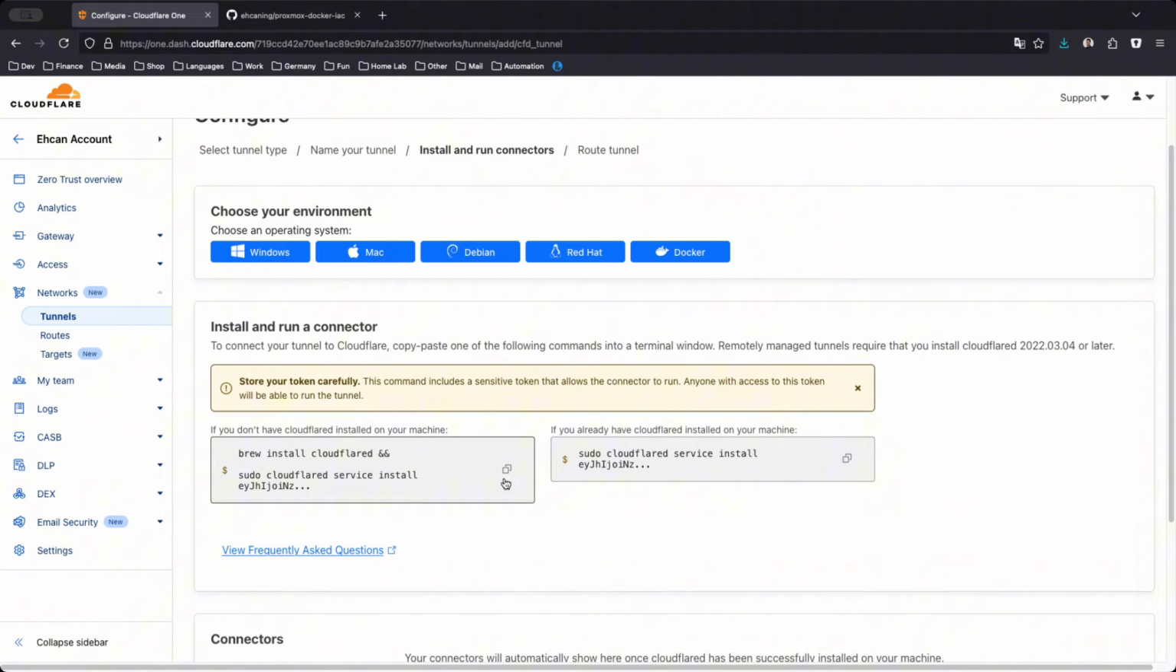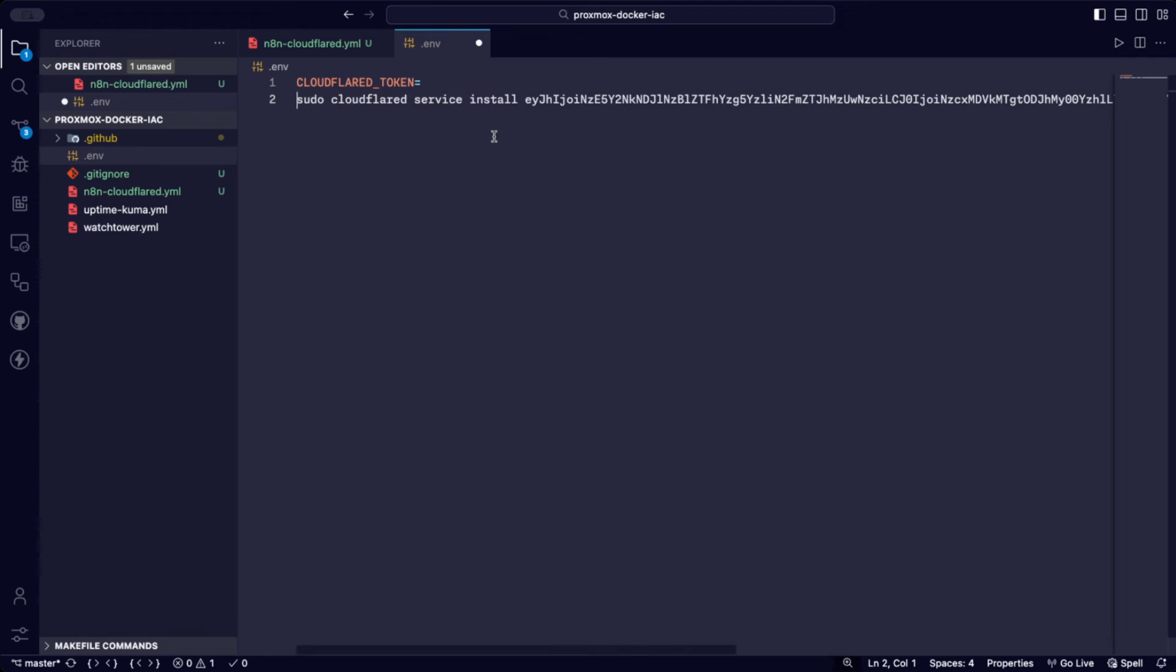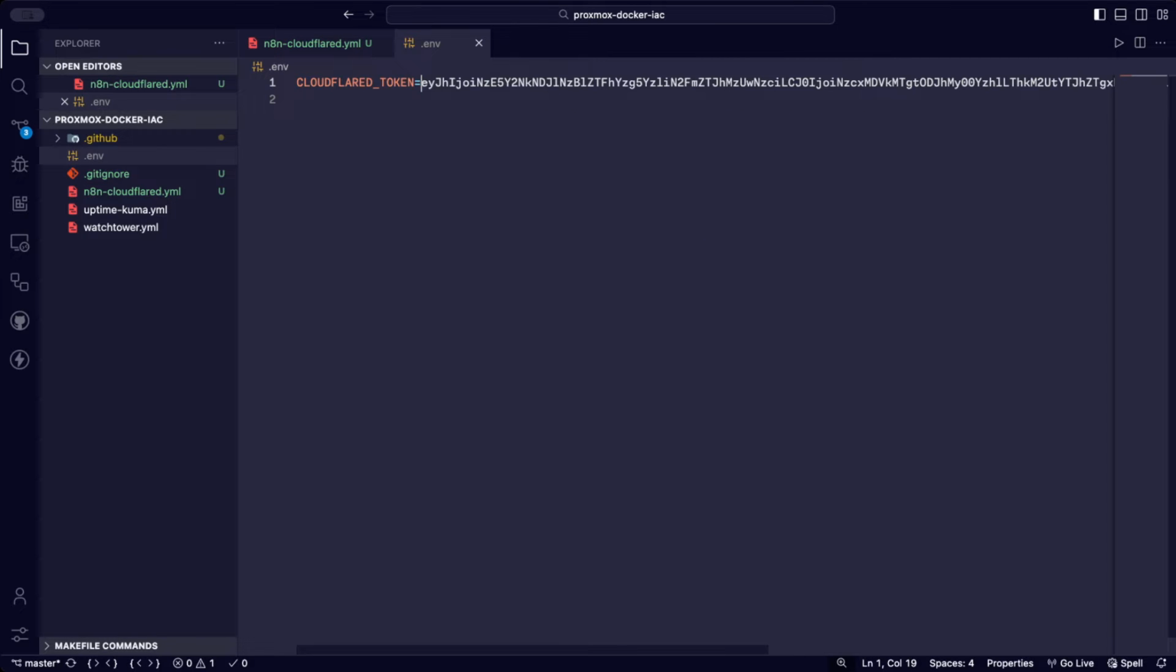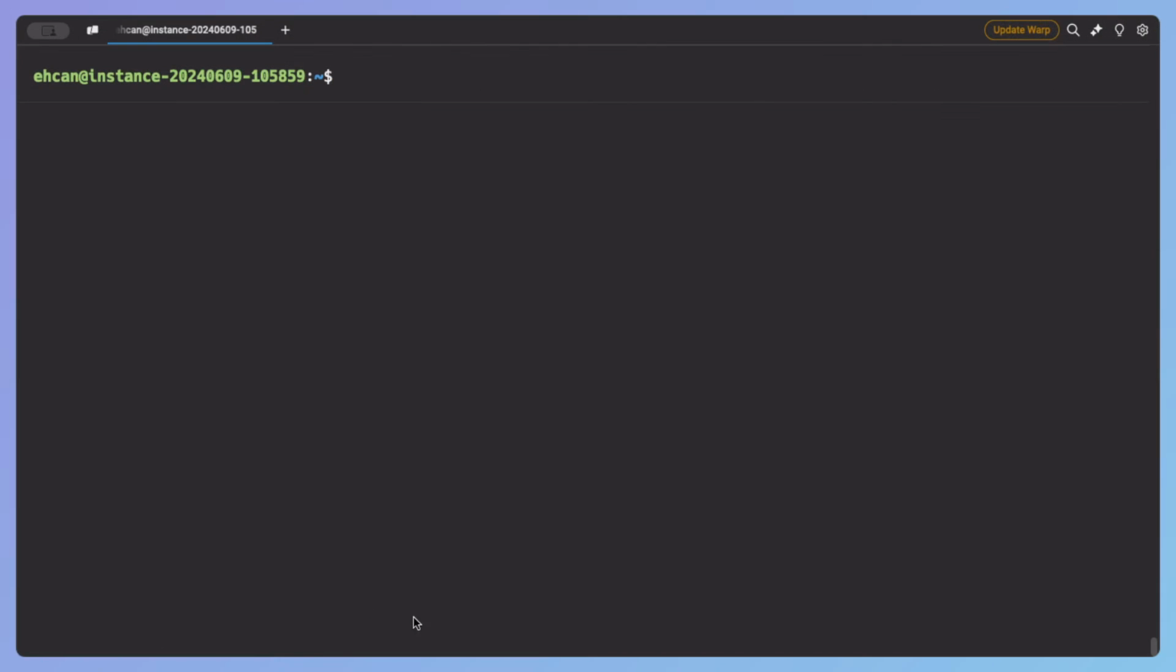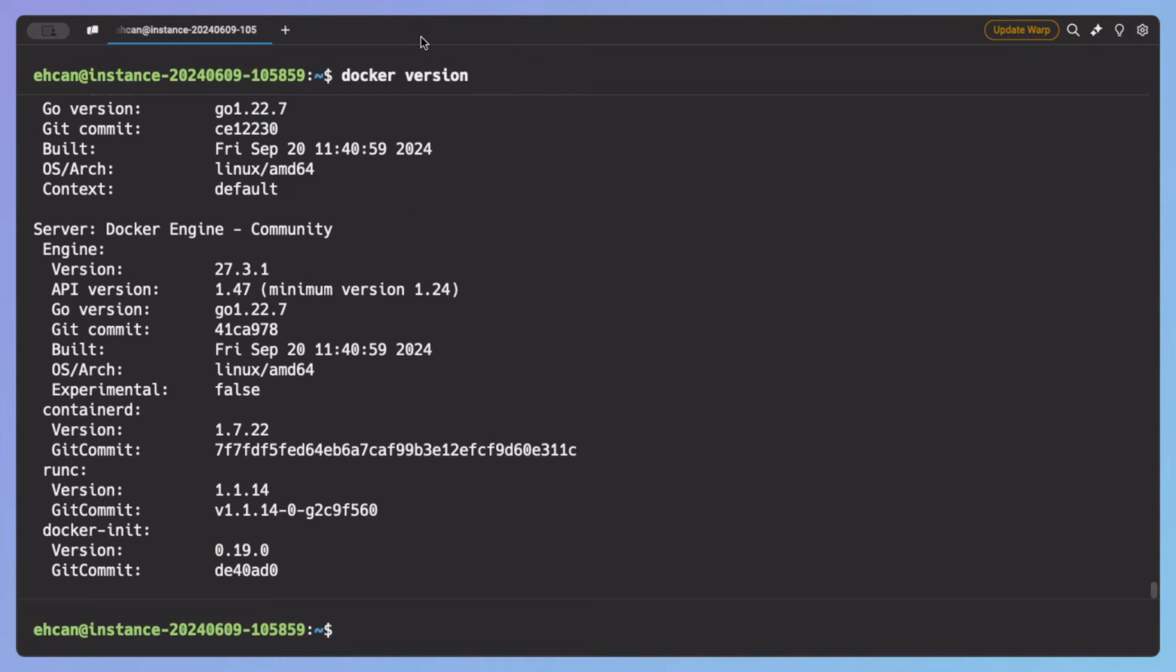Go ahead and copy this. Paste it here. And this will be your token. So we're going to need this environment file and this compose file. Now let's go to our terminal. We need to have Docker installed on our VM. In case you don't have it installed, I will link how to install it in the description.